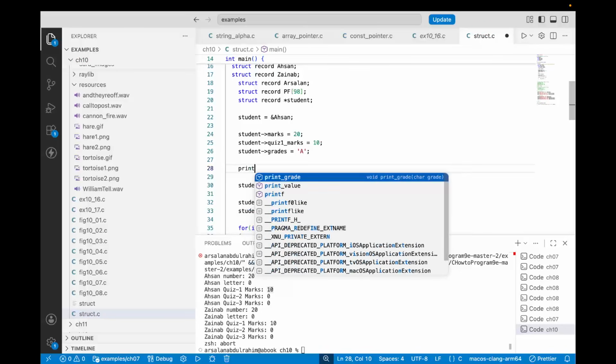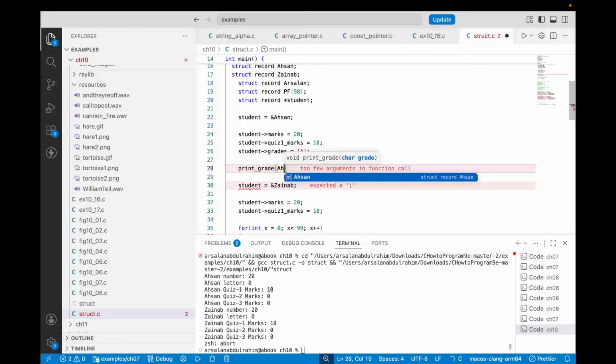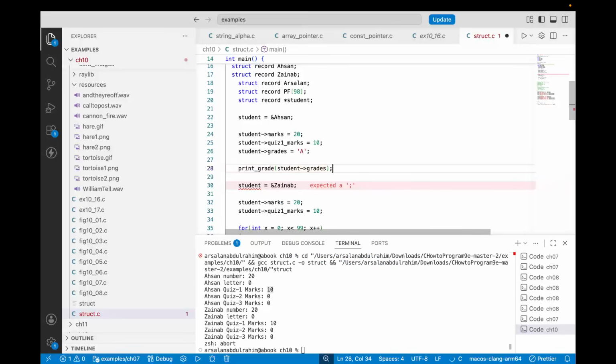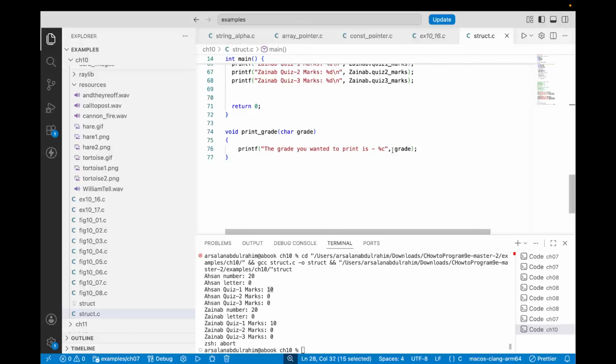So this will be print_grade, and inside it, let's see this very carefully, I'm going to pass SN, or I can pass student. Let's say I have student over here and grades. That's all. So what will happen? I'm passing just the value over there. So it will print the grade you wanted to print is this.